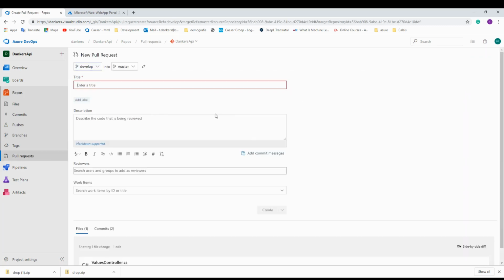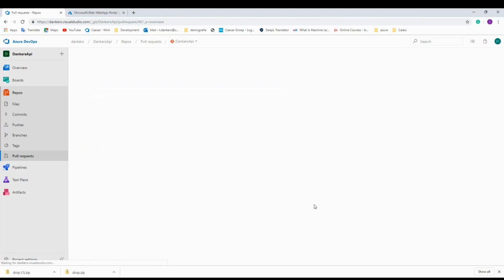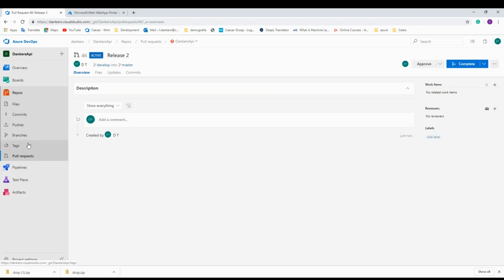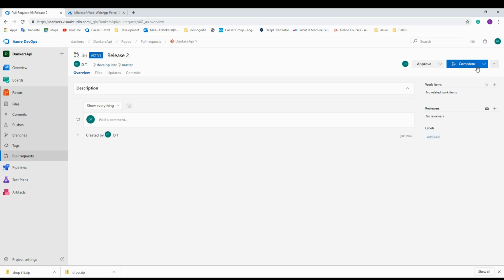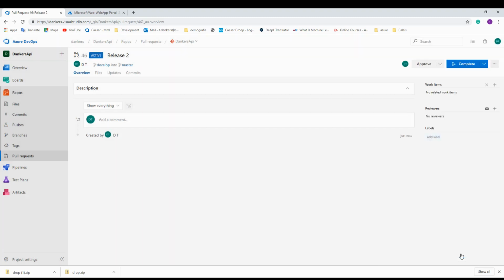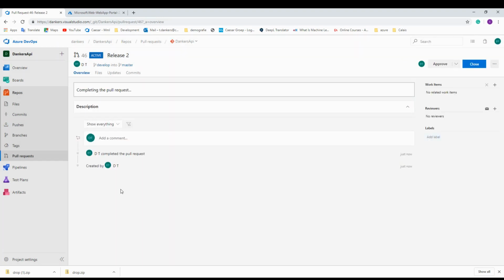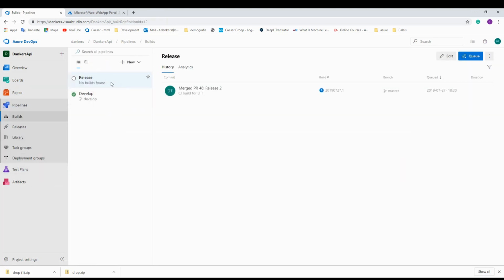We do a new pull request, develop, release 2, create a pull request. We see here the pull request, select the pull request. We complete the pull request. We do not want to delete the develop branch. Complete the merge. Go to pipelines, and we see here the release is kicked off immediately.